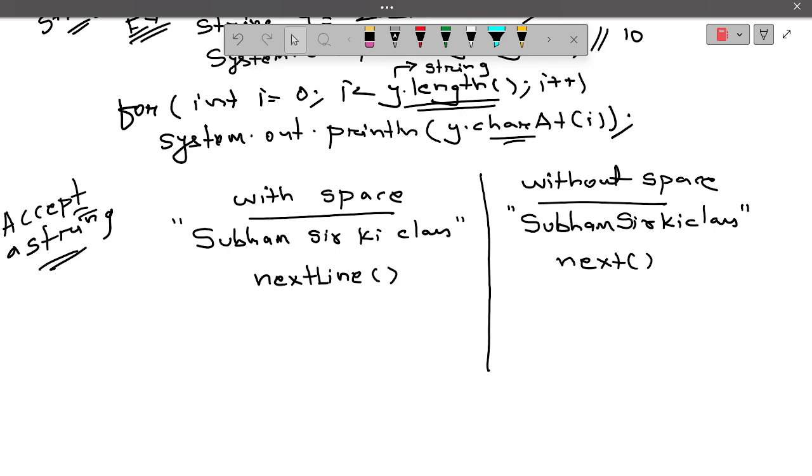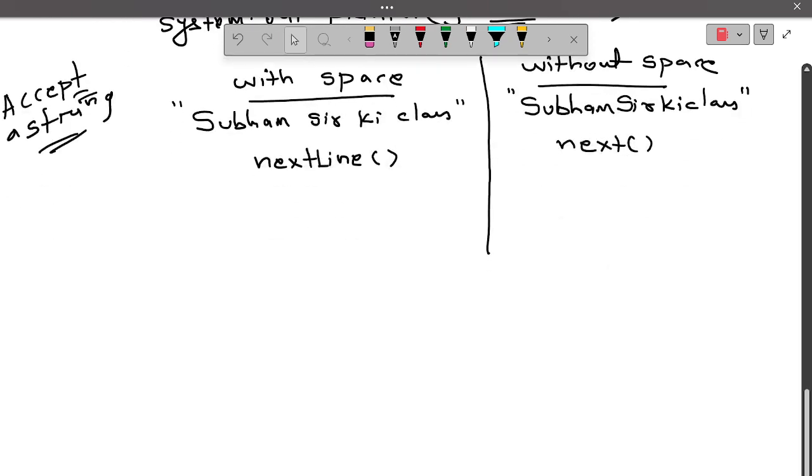Which signifies that a user will be giving a string with space. That's why there will be no error. So this is the only difference that a string has. So eventually, if you want to accept a string, the example is very easy, right?